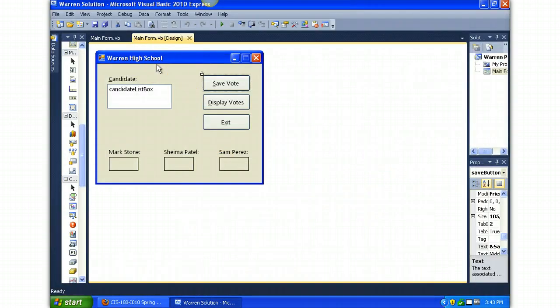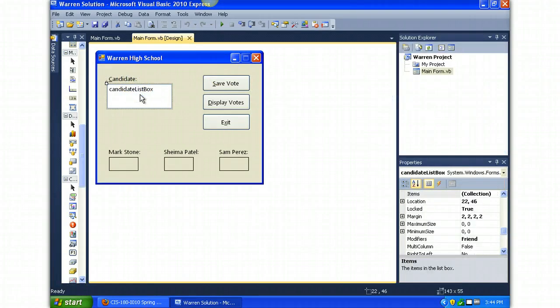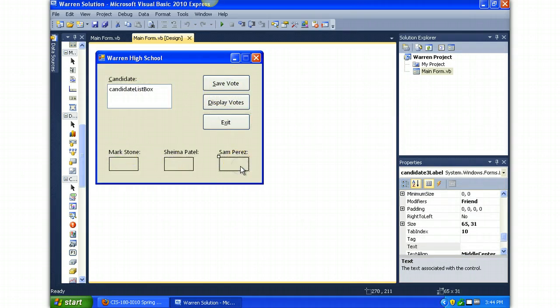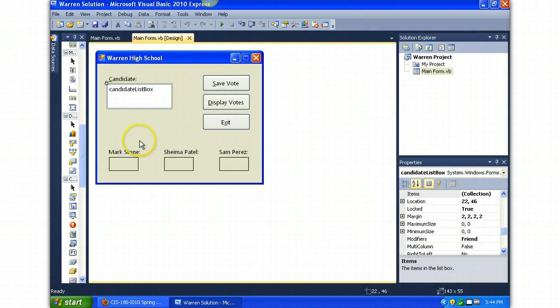This tutorial goes over sequential file access, reading and writing files within a Windows application. It has in here a label, a list box, 3 buttons, 3 more labels here, and 3 labels here. When the program loads, it loads the candidates in the list box. You select the candidate you want, hit save, and it adds a vote to that user. Hit display votes, and it displays the votes of that user. Hit exit, and it exits the application.